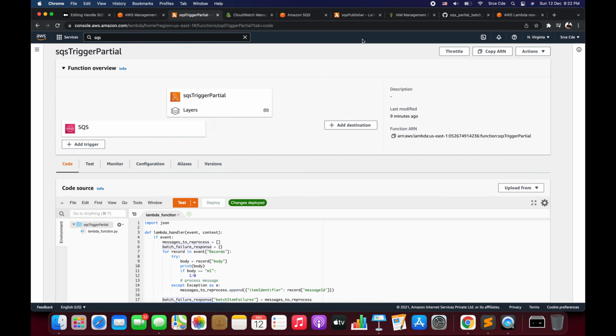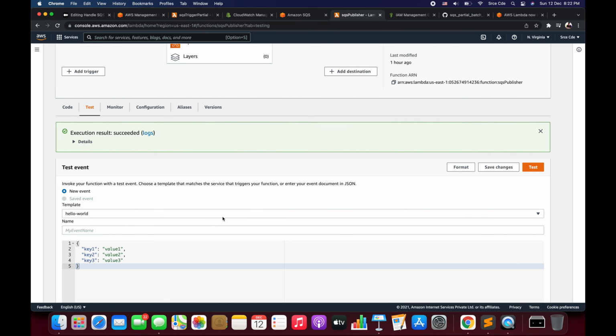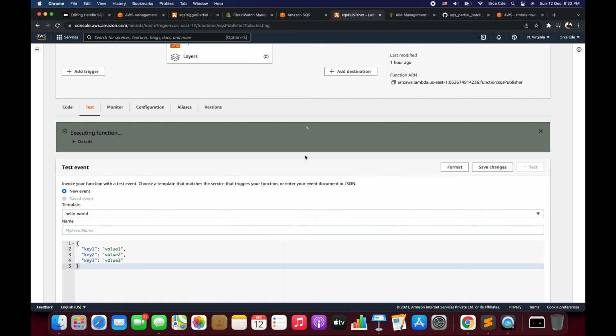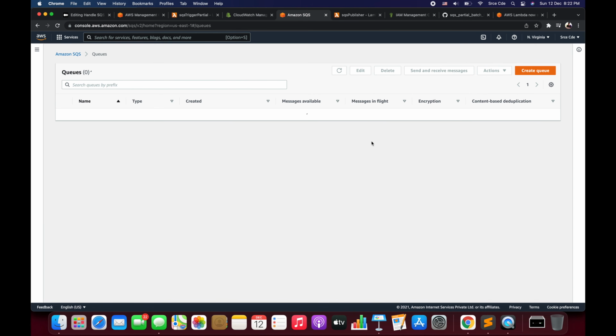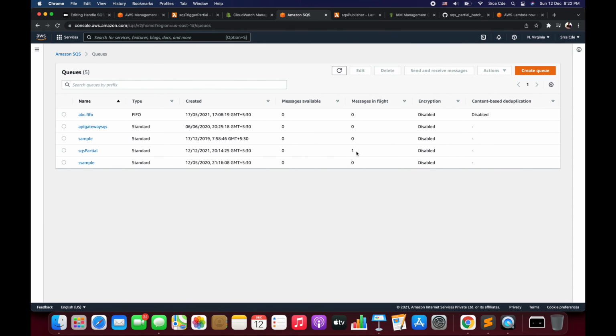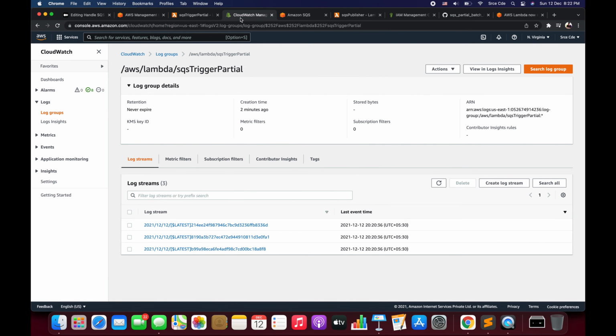So now again, let's go back to our SQS publisher and say test, and here we go. So here if we have a look at that SQS partial queue, then you would be able to see messages in flight, that is one message is in flight, because one message did not go through successful processing, so that's the reason it's in flight. But let's have a look at the logs.